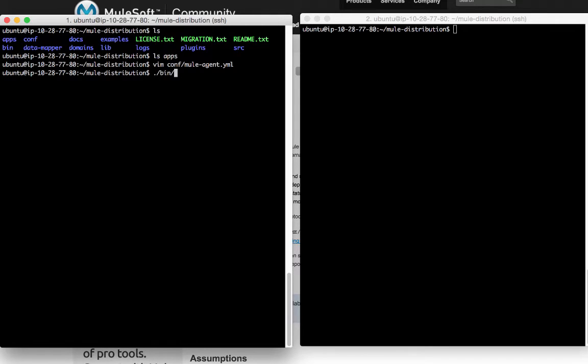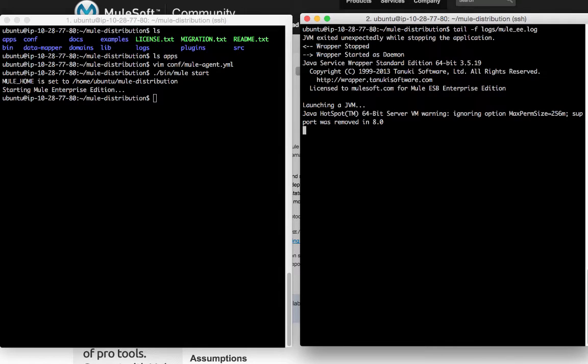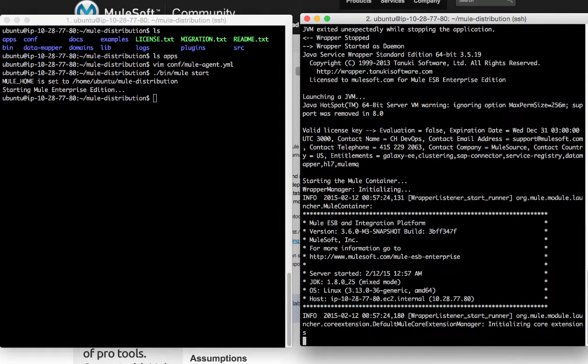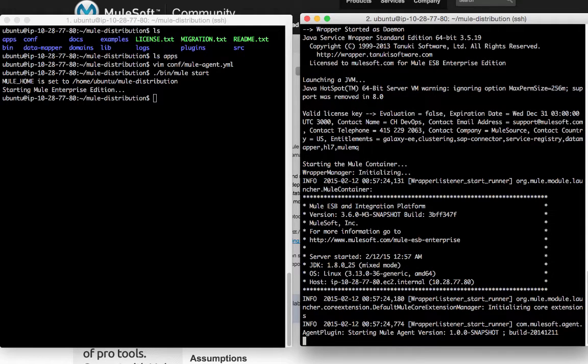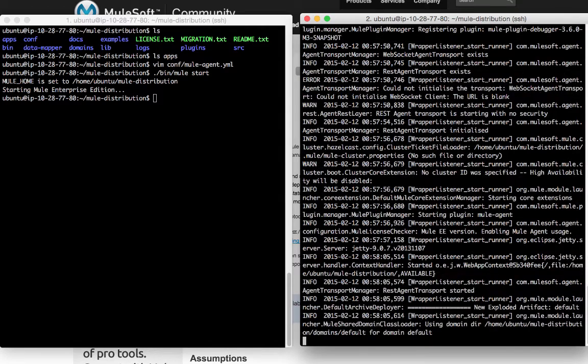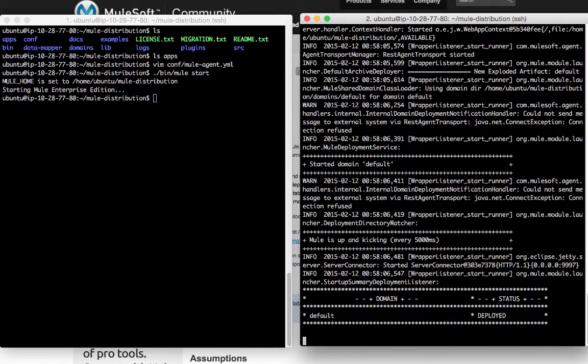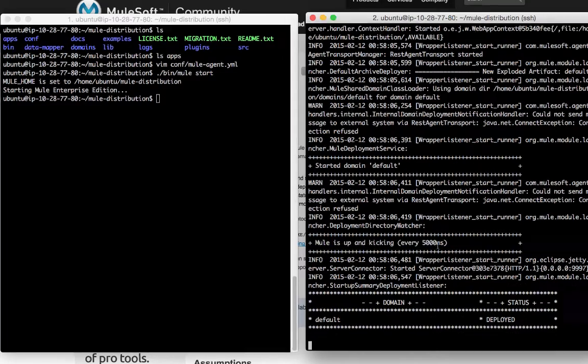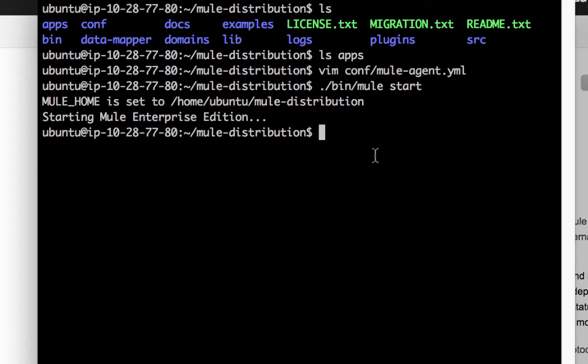So the first thing I'll do here is start Mule. And simultaneously here in another terminal, I will be tailing the contents of the log files of Mule. As you can see, the agent is starting. And now you can see that Mule has started. As you can see here, it says Mule is up and kicking. So I can look at the list of apps which I have, and let me just do that again to show you that there's nothing there.